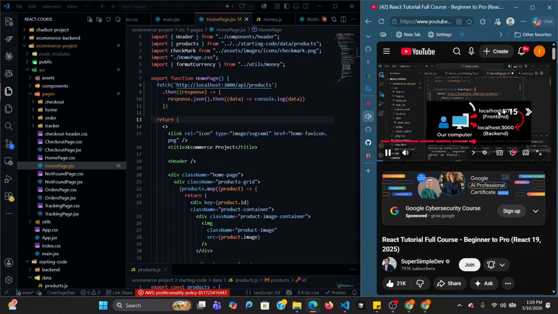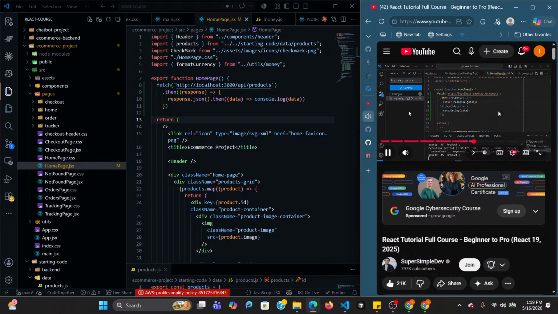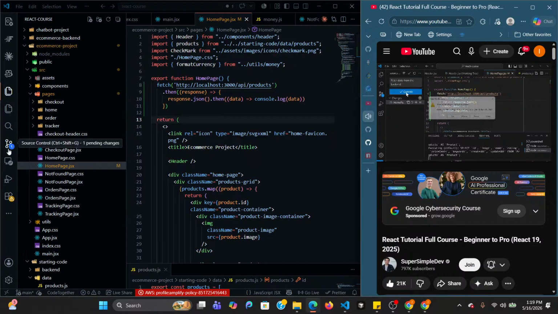We do this data from the backend and commit.